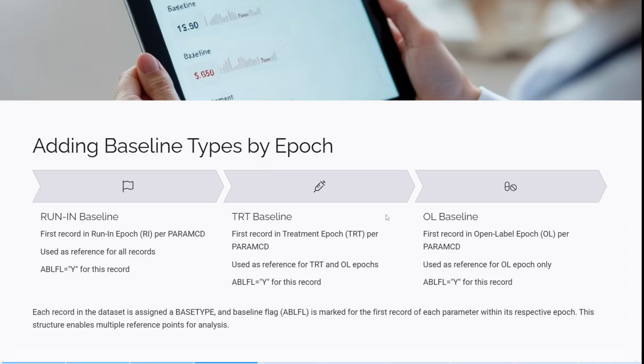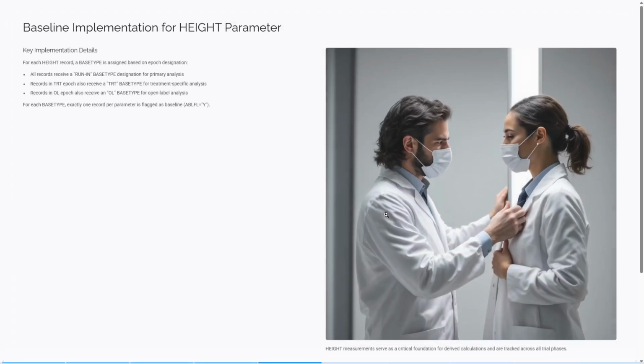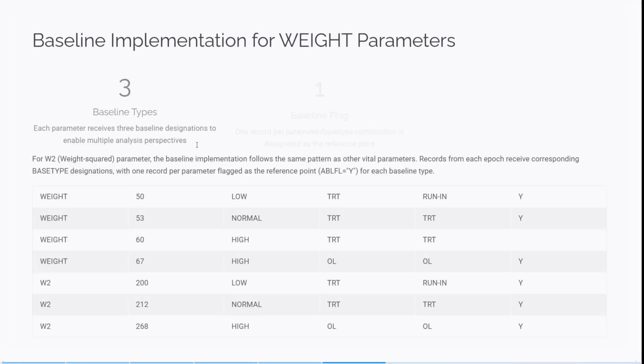If you go to the next slide, there are some baseline implementations for height parameters. The key implementation details for each height record: base type is assigned based on the epoch designations. So all records receive the run-in base type designation for primary analysis. Records in the treatment epoch also receive the treatment base type for treatment-specific analysis, and open label epoch records also receive the base type for open label analysis. For each base type, exactly one record per parameter is flagged as analysis baseline flag equal to Y.